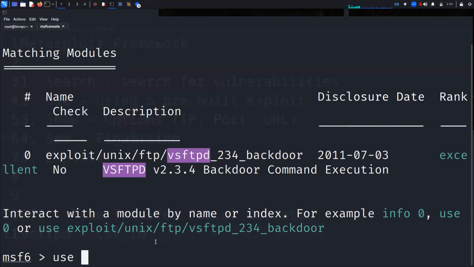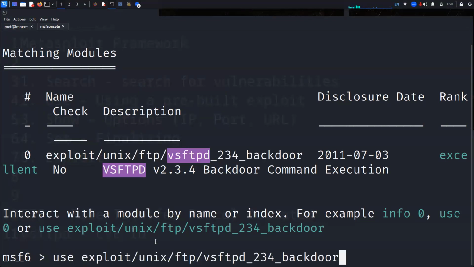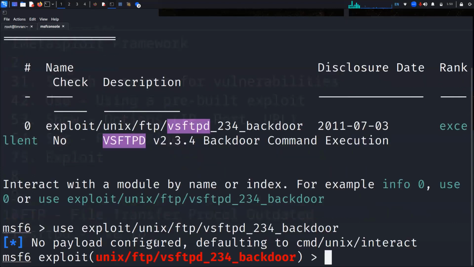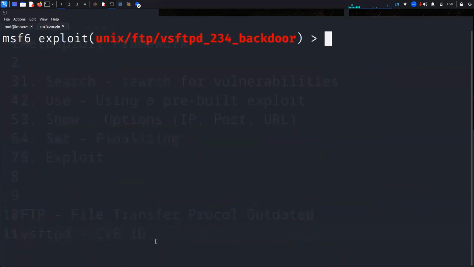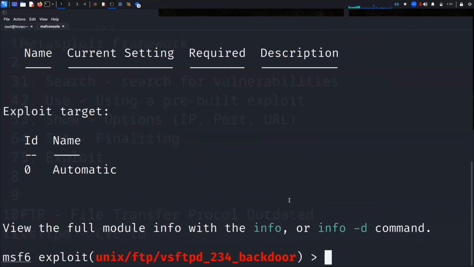Use. So we are going to use the predefined exploits. We're going to use this vulnerability, right? Our vulnerability is set. I'll clear the screen. Search, use. The next step, show. So show options. What are the options that I have?